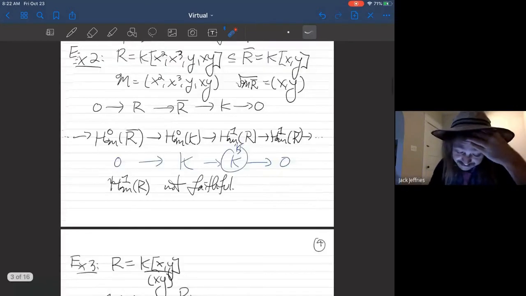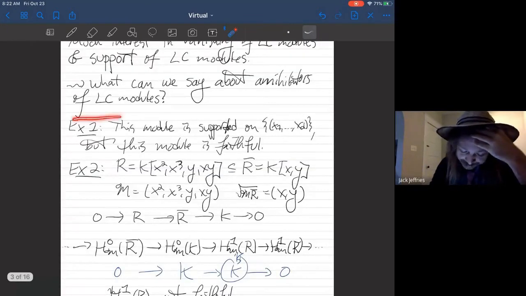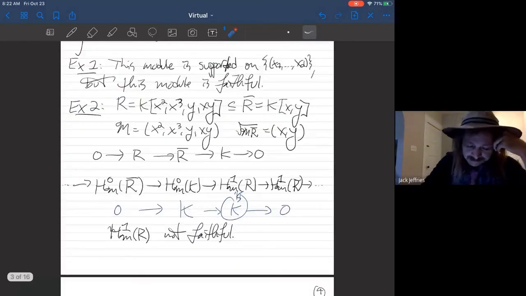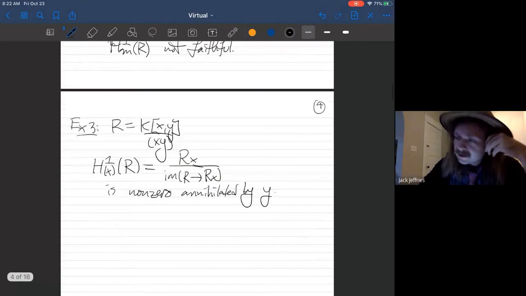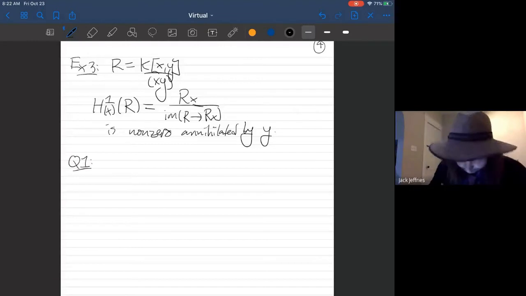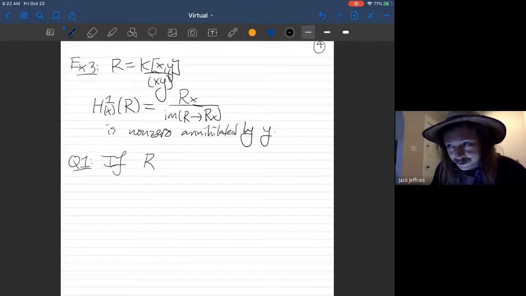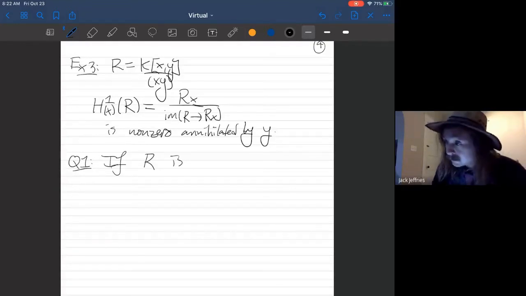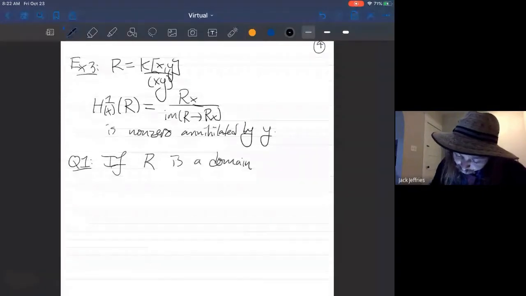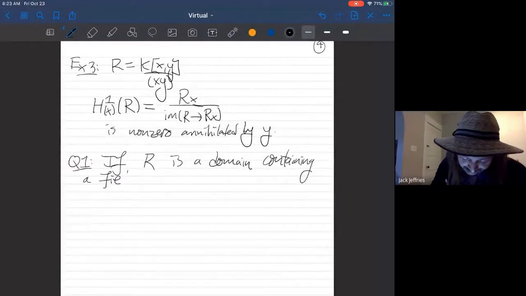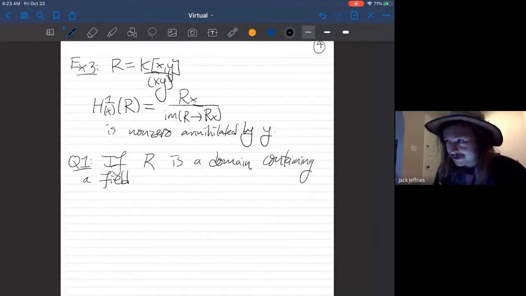However, there are some things that are true about this example that are not in the other two. So, well, let's state a question. So to avoid example 3, I want a domain. For reasons that I'll only get to later, perhaps, I'll assume that R contains a field.